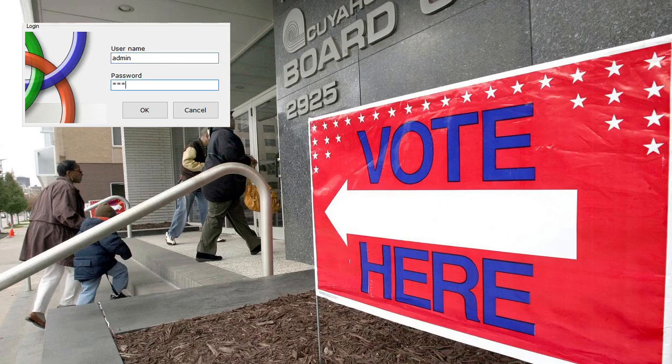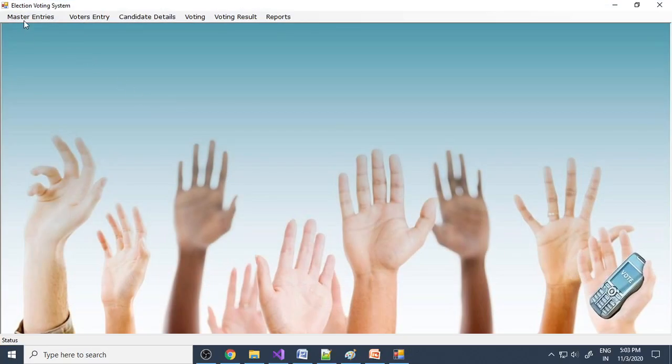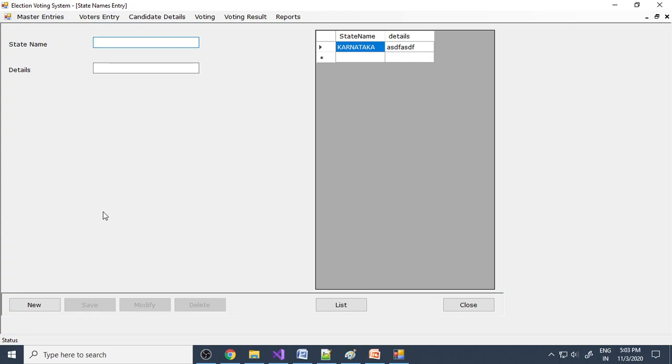So to log in, you have to write admin and bin. Here is the main entries, state names. So which are the states? You can enter all the states here. Now we want only one state, so therefore we are entering state. And here I have to write Karnataka.